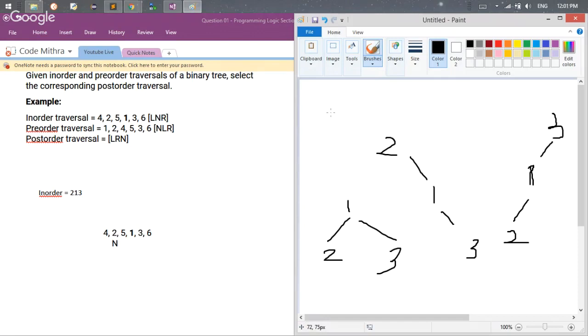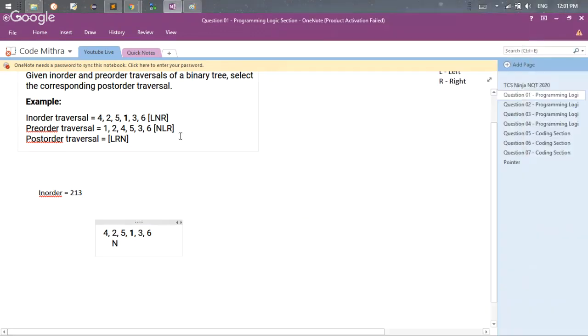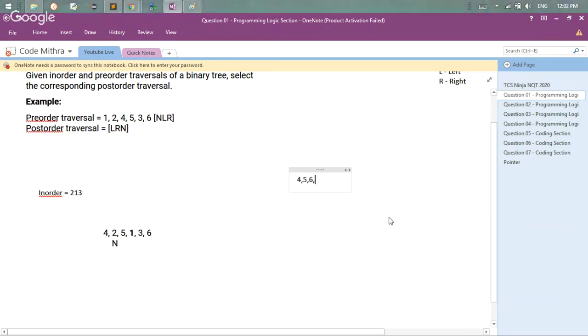So for example, let's assume that they have just given pre-order. They have not even given in-order. And in the post-order options we have something like this, and then there is one more post-order option that is something like this.